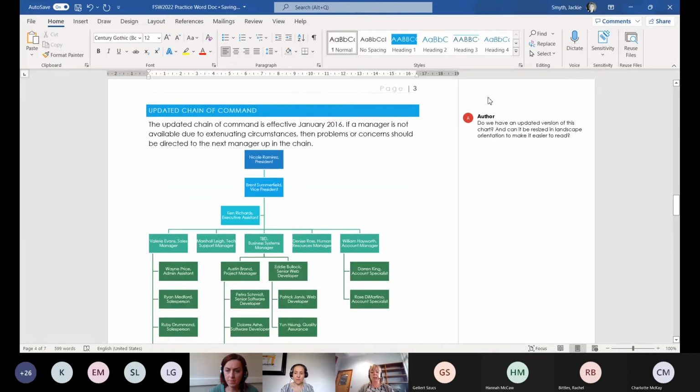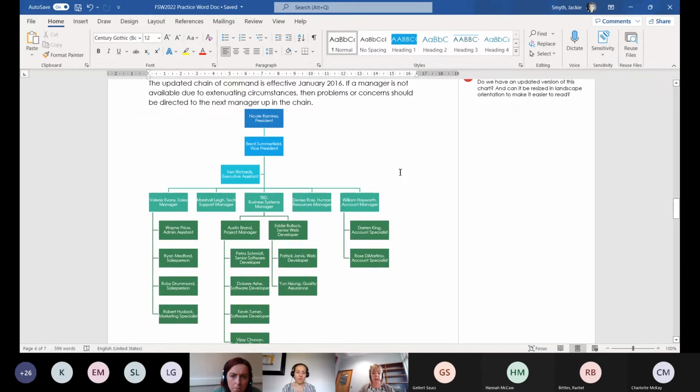So we're on page 3, and I'm going to deal with these comments in the sidebar later on. The person who has sent me this document, I'm going to pretend it's my boss, even though it was me, says, do we have an updated version of this chart? Can it be resized in landscape to make it easier to read? We're going to come back to the actual SmartArt version of this. But for now, it says, can it be resized in landscape to make it easier to read? Well, yes, I can do that.